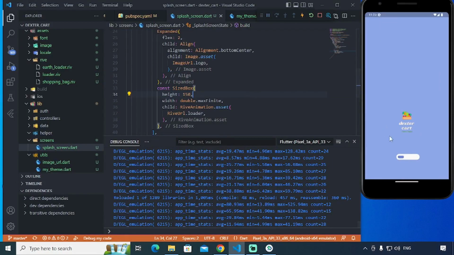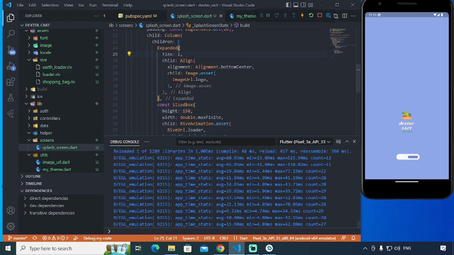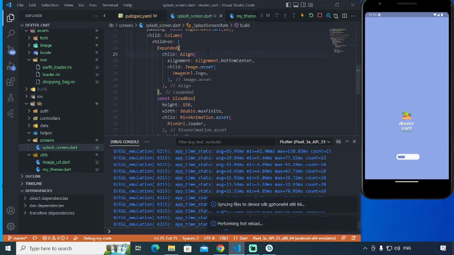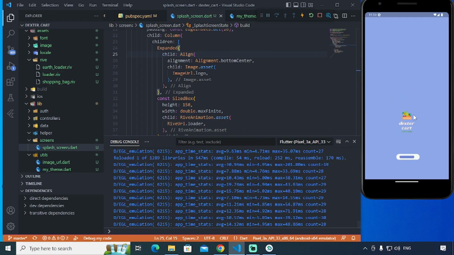So like you can see the logo is in the bottom of the expanded. So what we have to do, we have to just make this thing up and to the center, and the loader should be in the bottom of it.